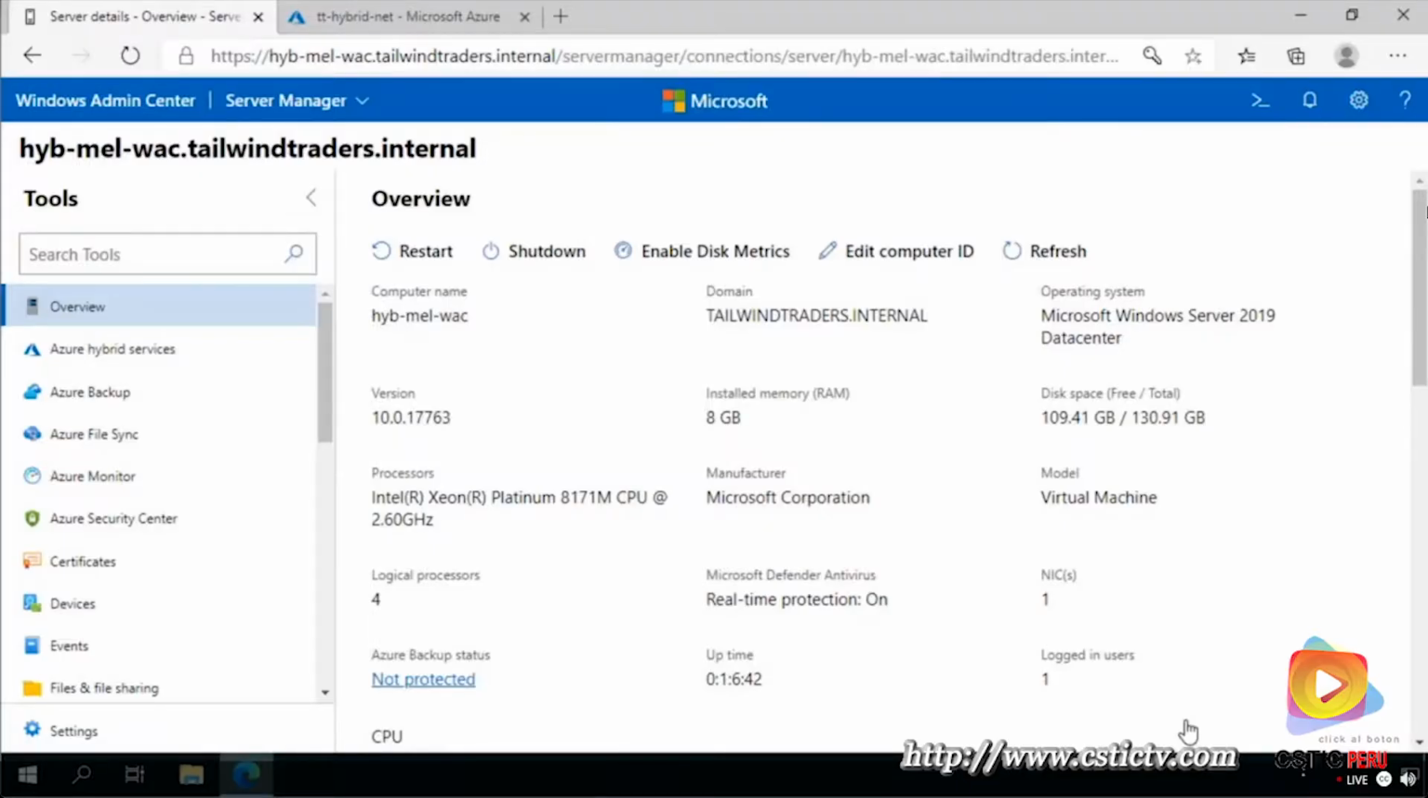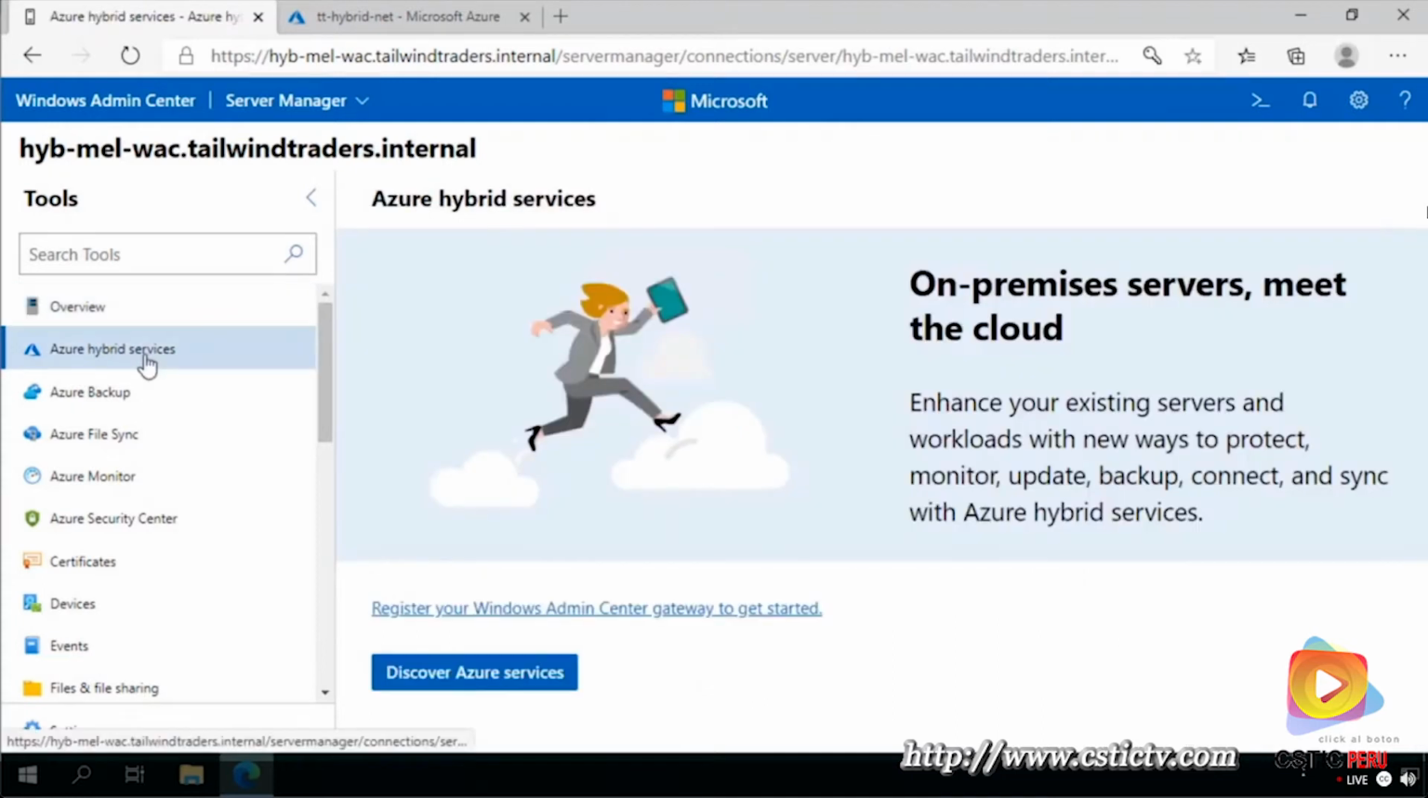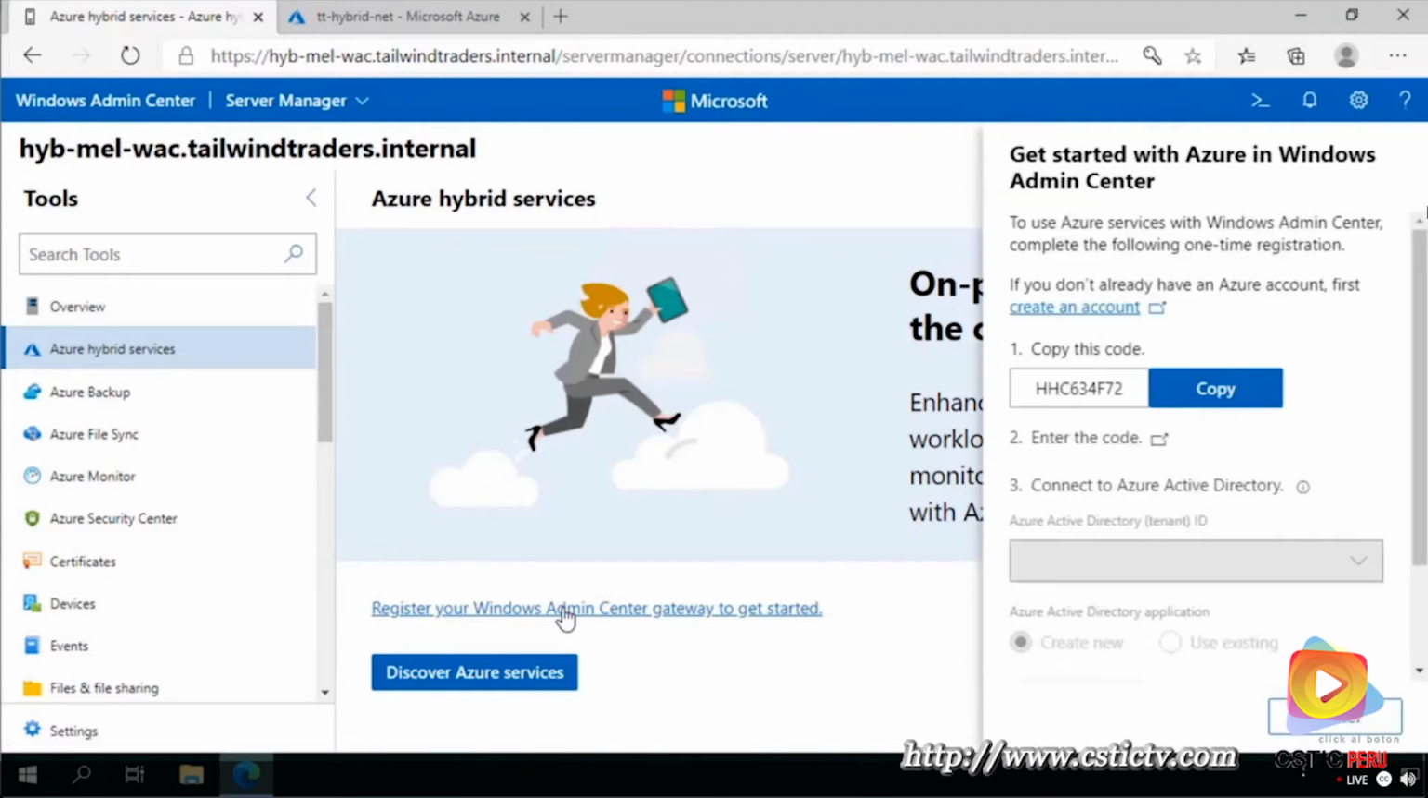In this demo, we'll look at how to configure a VPN to Azure using the built-in functionality on Windows Server. We've got a Windows Server here, computer name Hybrid Melbourne WAC. So this is a Windows Admin Center instance that we've created on one of our Windows servers. We need to start by connecting this to Azure. So under Azure Hybrid Services, we want to register this instance of Windows Admin Center.